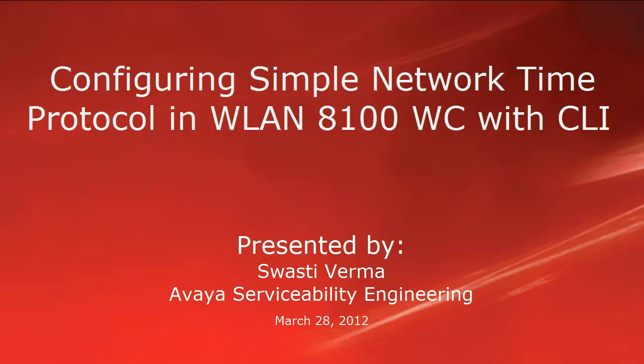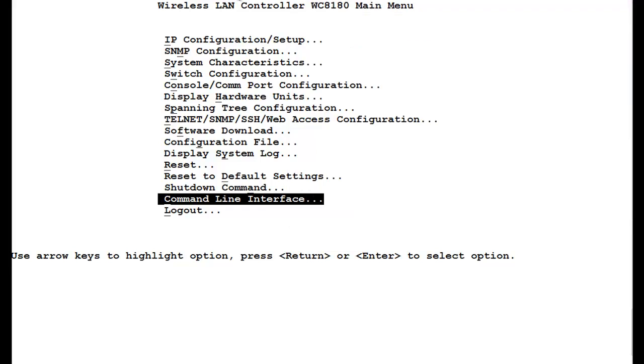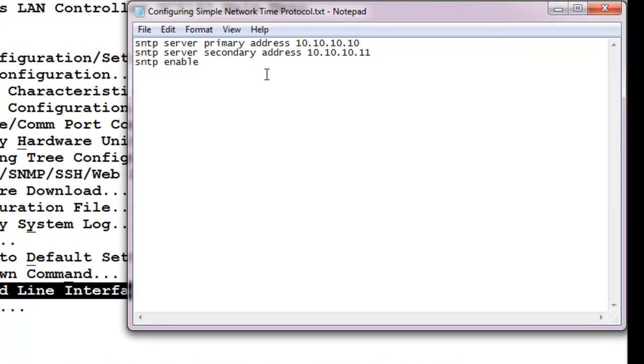This video is about configuring Simple Network Time Protocol in a wireless LAN 8100 controller with CLI. I have two windows open here. One is the telnet access to the wireless LAN 8100 controller, and the other is the notepad in which I have created the script for configuring the primary address and secondary address for SNTP.